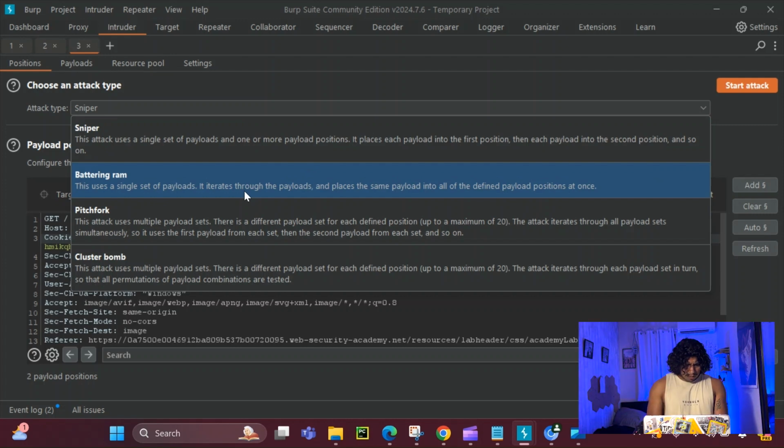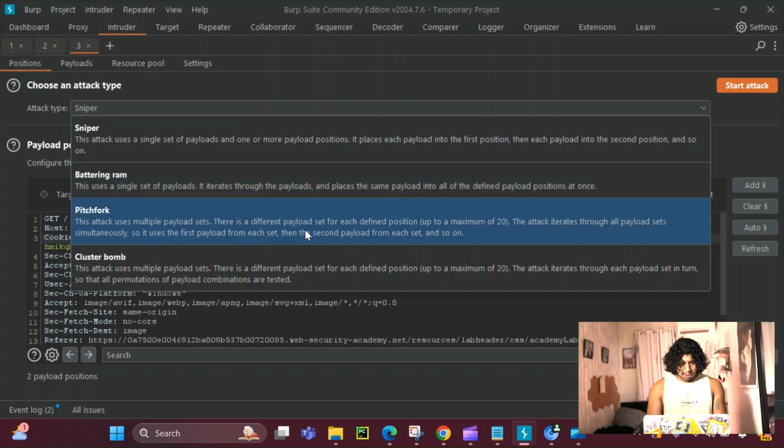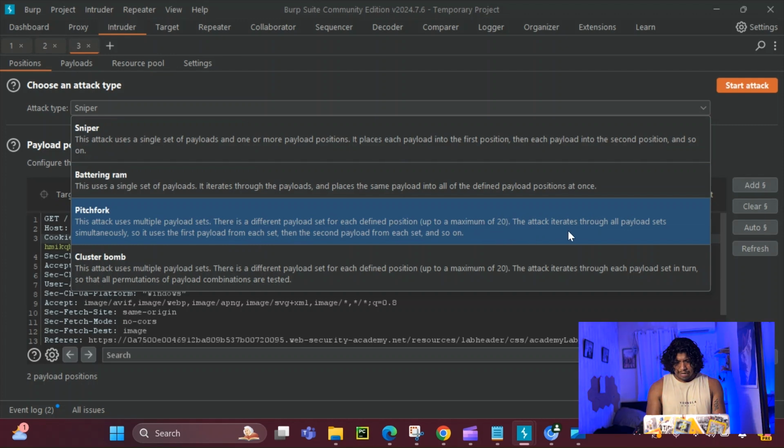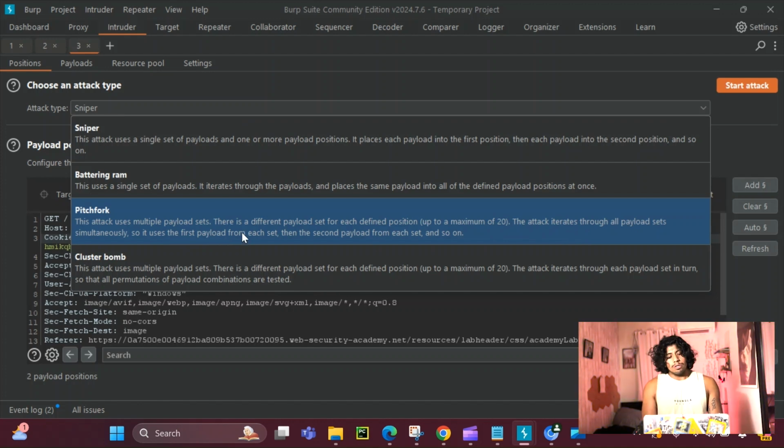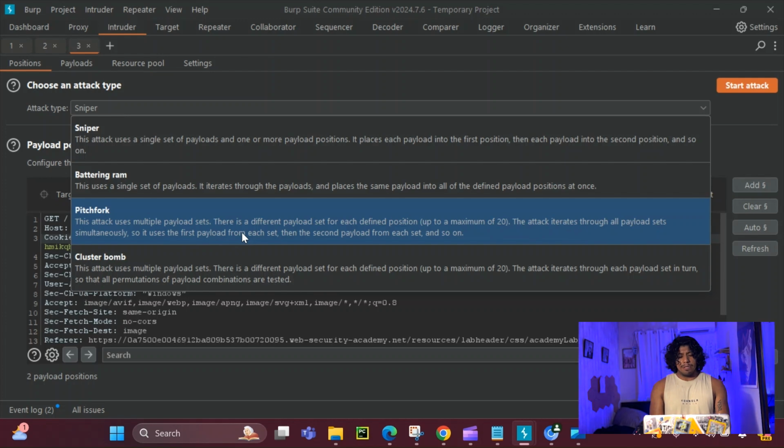Pitchfork, this attack uses multiple payload sets. There's a different payload set for each defined position, maximum 20. The attack iterates through all the payload sets simultaneously, so it uses the first payload from each set, then the second, and so on. So this one could work. It's just going to be a little bit disorganized.